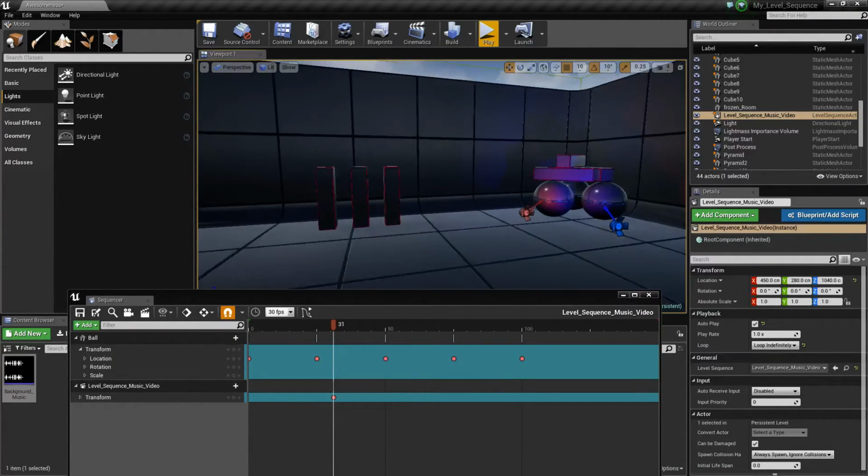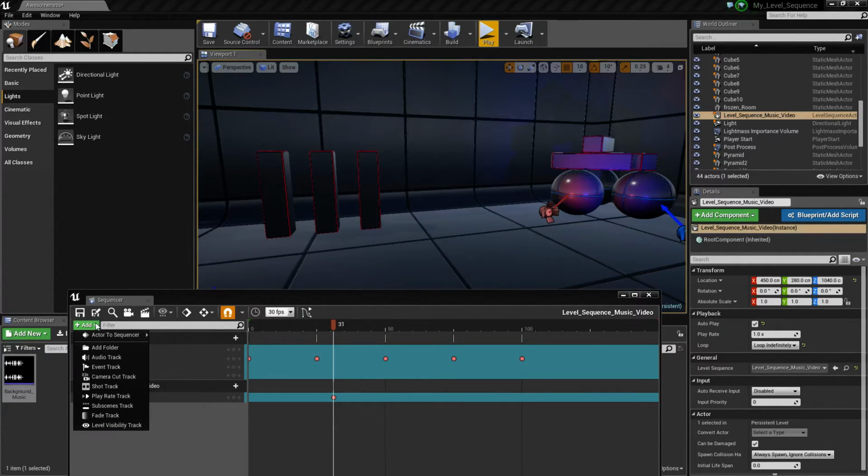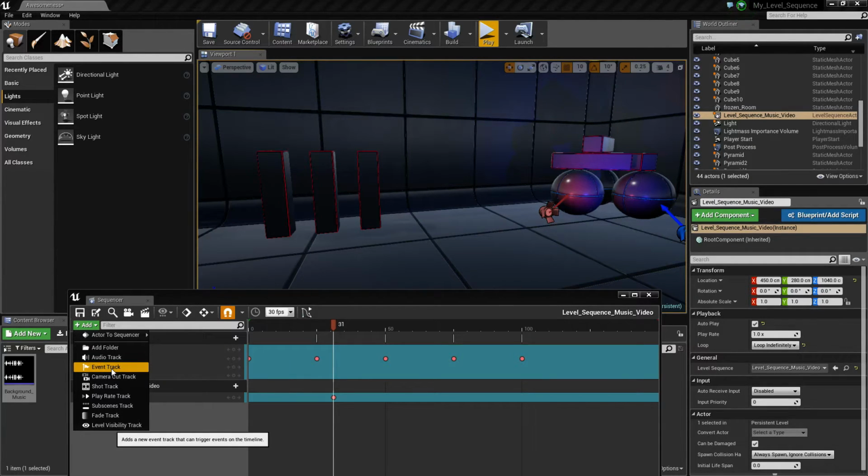Okay, next, let's explore this level sequencer a little more. Now, I've had some issues with event track. I'm not exactly sure what that does. Shot track and play rate. I'm not sure what that does. My program blew up on me when I started to mess around with the play rate track.